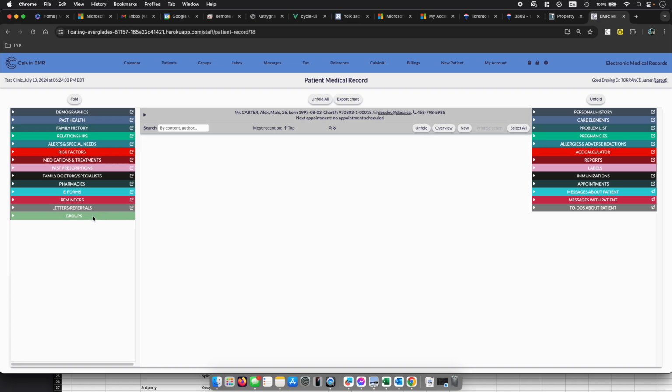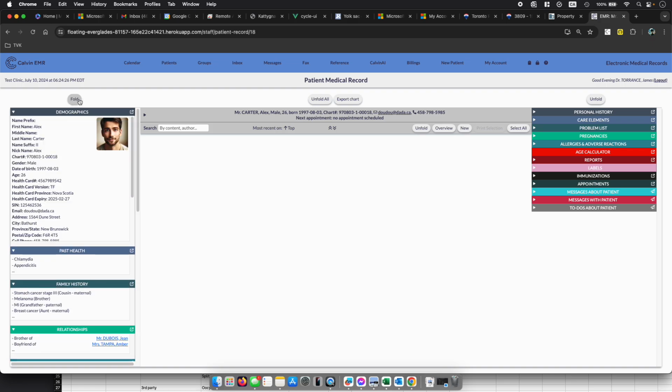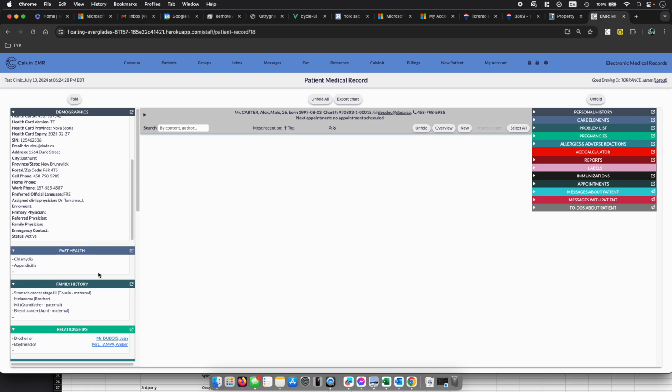All right, and groups. So that refers to the groups that we talked about before in another video, and you know that this shows that Mr. Carter is ranked number 7 in the group called new patients. Okay. So that was pretty much the left panel. And next video we'll talk about the right panel.